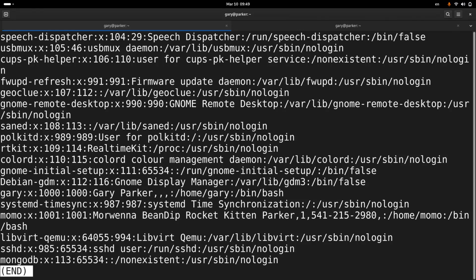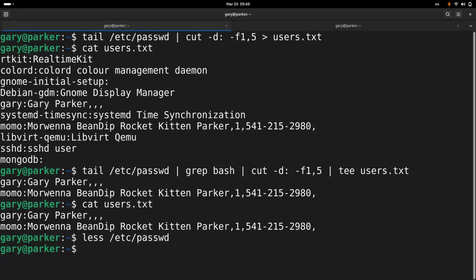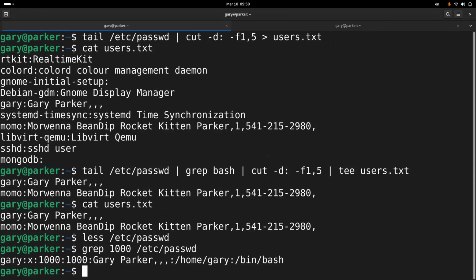Sometimes these are hard to read, so let's try this. If you do a grep 1000 on /etc/passwd, does it bring up anything? Yeah, brings them up. Okay. So it was just hard to see as you were looking through the file, but it's definitely in there if grep finds it.